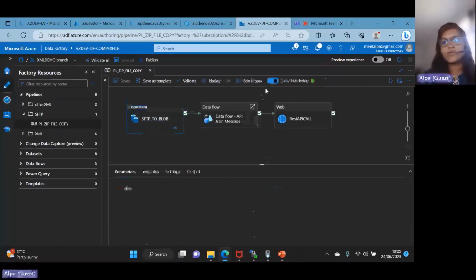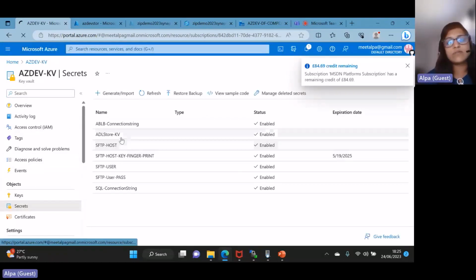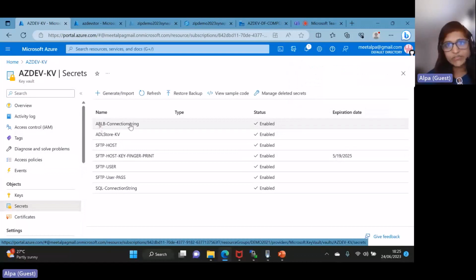So let's run. But before running, I would like to show you a few components. This is the Key Vault which I have used to store the secrets. So you can see that here I have these secrets. I have the blob storage connection string, as well as, for this demo, the SFTP host, SFTP key fingerprint, as well as user and password. This information I stored in Key Vault.